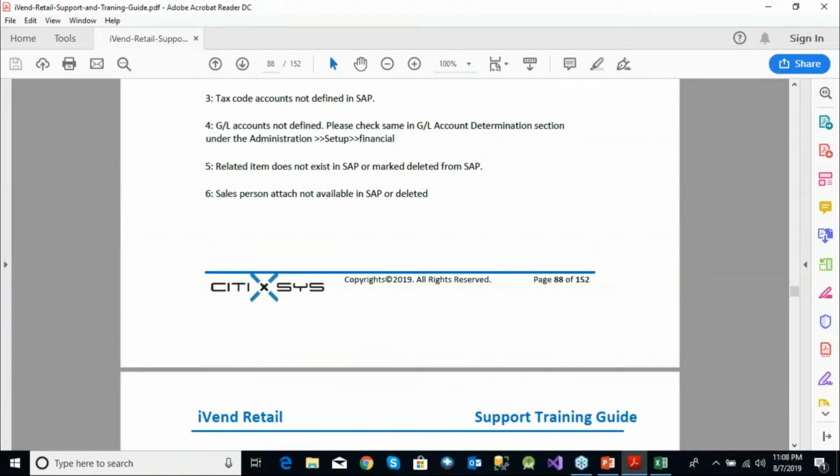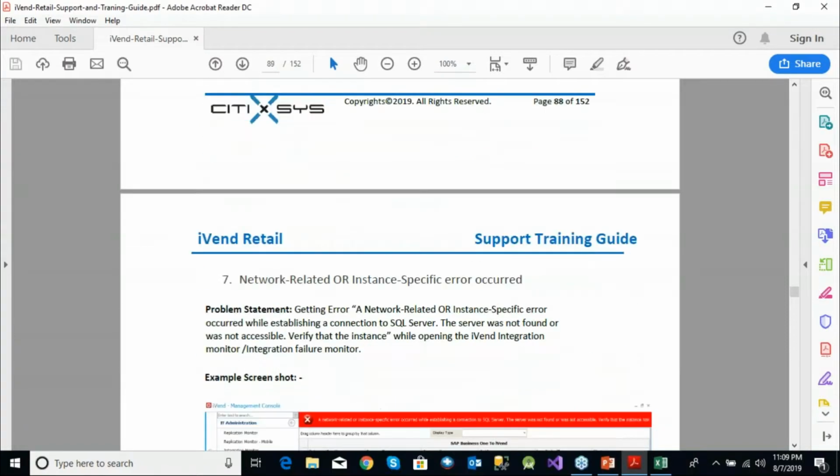And then do a retry in the integration failure monitor, and again restart the integration service, and it will integrate the record to SAP B1.